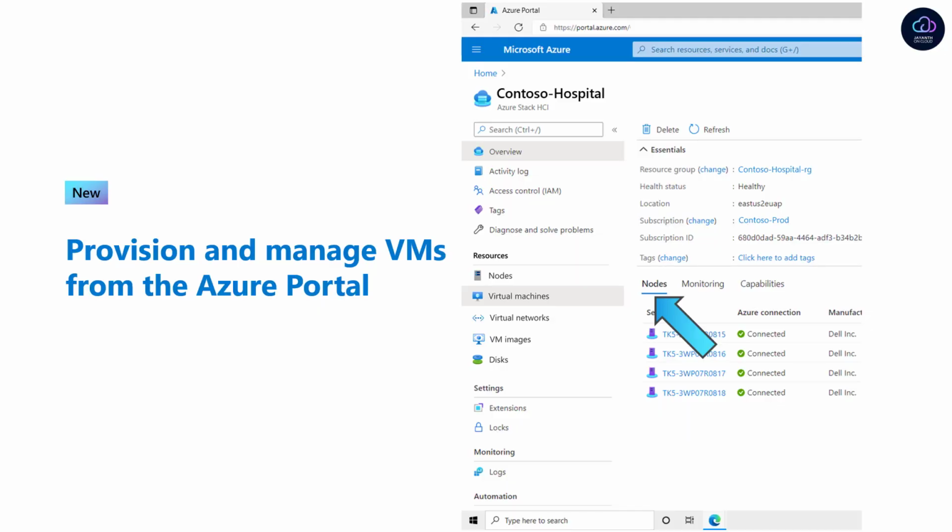Now, at the end of March 2022 is when Microsoft officially announced the public preview of provisioning and managing virtual machines from the Azure portal. Yes, you heard it right. Which means you, as an Azure portal user or administrator, now have the ability to self-provision a virtual machine onto Azure Stack HCI clusters.